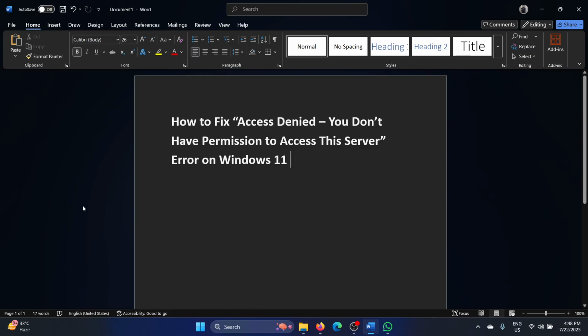And if you're using any external VPN, then deactivate it. That's it. That's all you can do from your end.